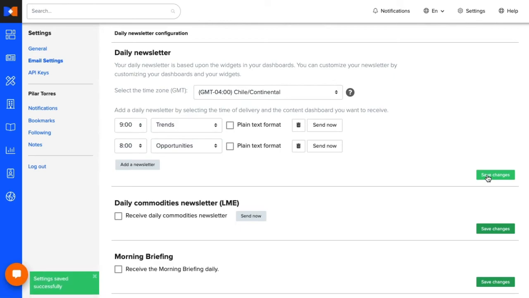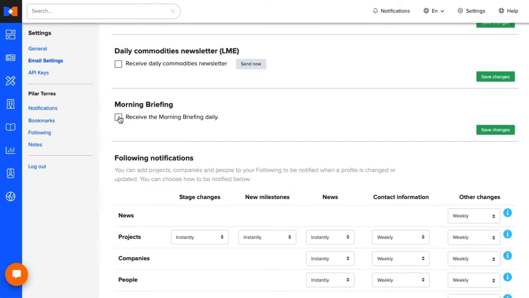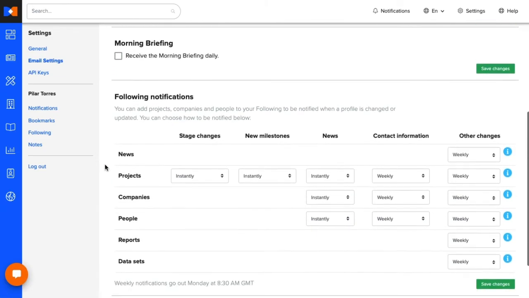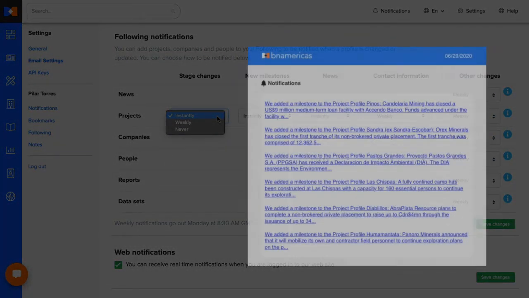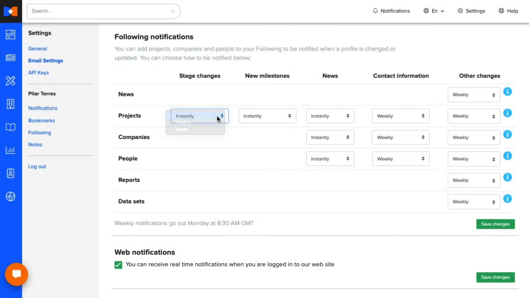You can activate or deactivate other types of emails, such as the Daily Commodities Newsletter, which provides information from the London Metal Exchange. You can also choose to receive our Morning Briefing, a newsletter including a daily selection of articles selected by our editors. Additionally, if you follow a project, company, or people profile, or any other content, you can receive daily alerts or a weekly report with the latest changes. Lastly, you can activate or deactivate web notifications within the platform.